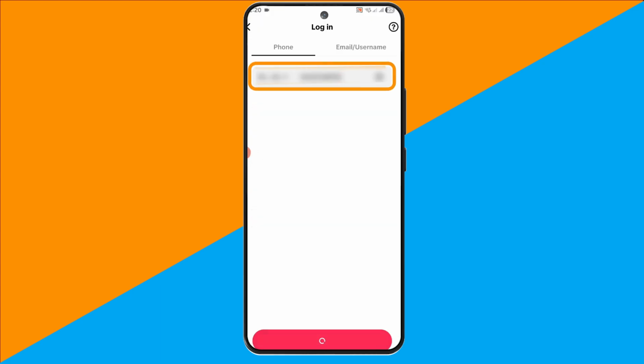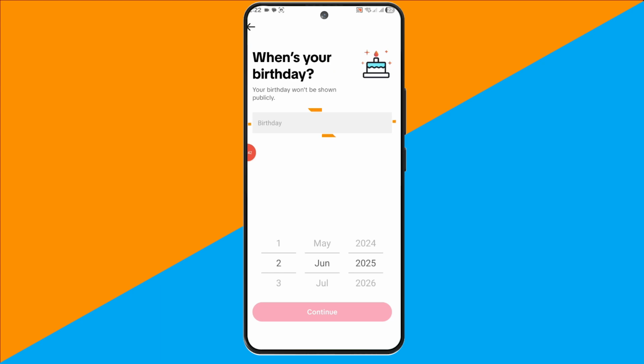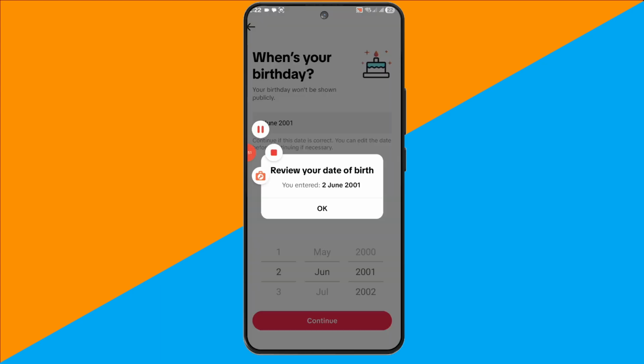Verify your account using the code sent to your email. When entering your date of birth, make sure your age is 18 years or older. If you see the error message, sorry, looks like you're not eligible for TikTok, but thanks for checking us out.